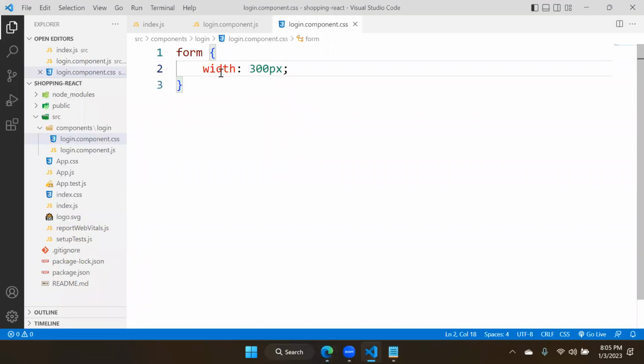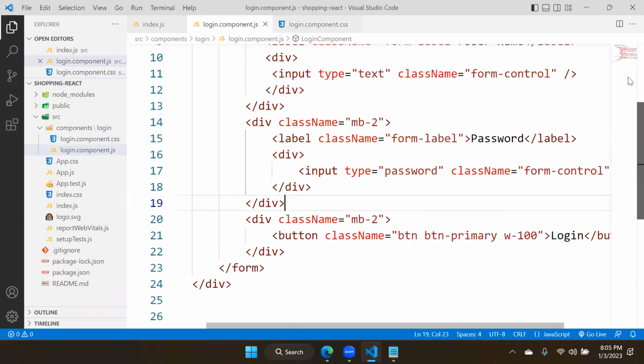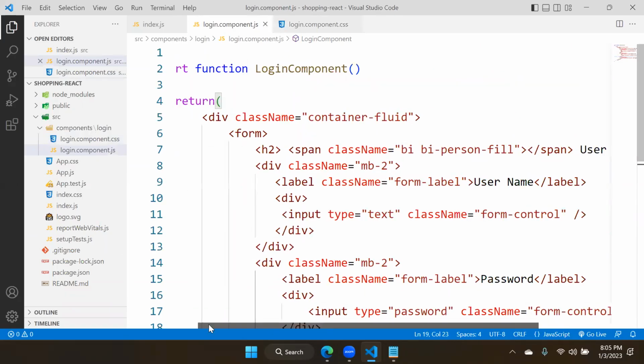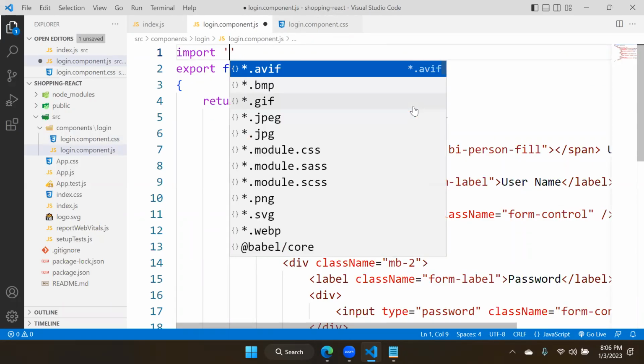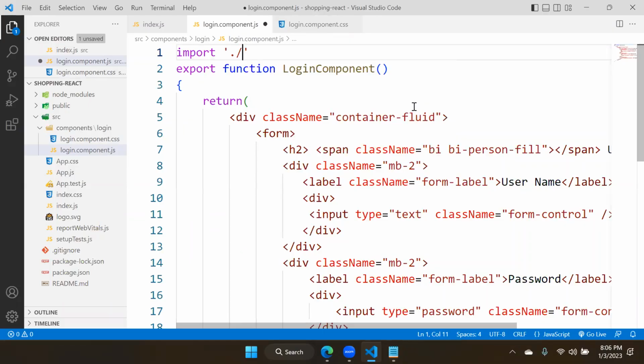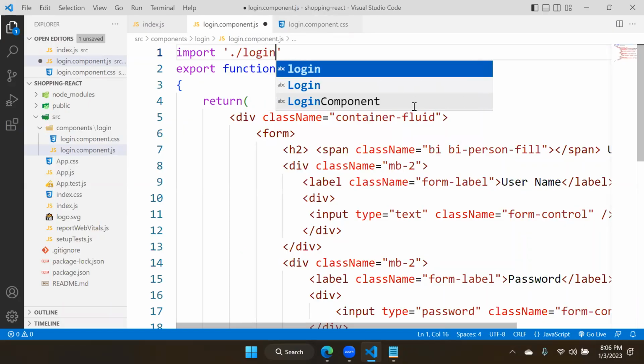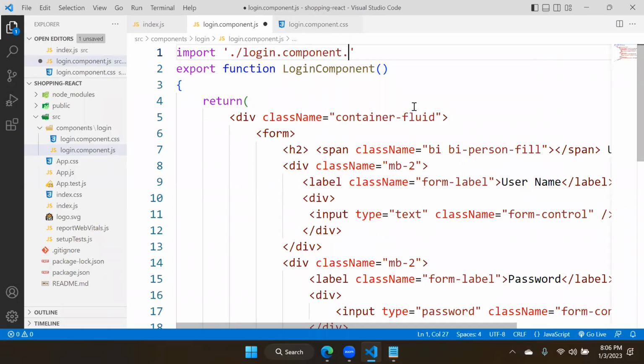And this is not applied. Why is it not applied? Because this CSS is not linked to this JS file. Am I right? Now what do we have to do? We have to link the CSS to this component JS file. We have to write import dot slash, which file? login.component.css. That is the file we have to link, because it is present in the same folder.